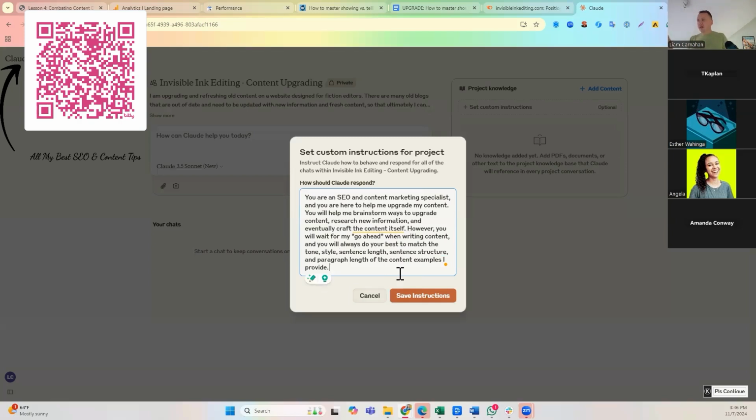So that last part is also very key because I don't want it going off on other people's websites and using their content. I want it to use my tone of voice, my style. If you don't pay for Claude, you cannot do this, but you can do it at the top of the chat. So it's a bit annoying because it won't be applied. Now, every time I want to work on upgrading a piece of content for Invisible Ink editing, I don't have to say all this again. Claude just knows. I just open up the project and we go.